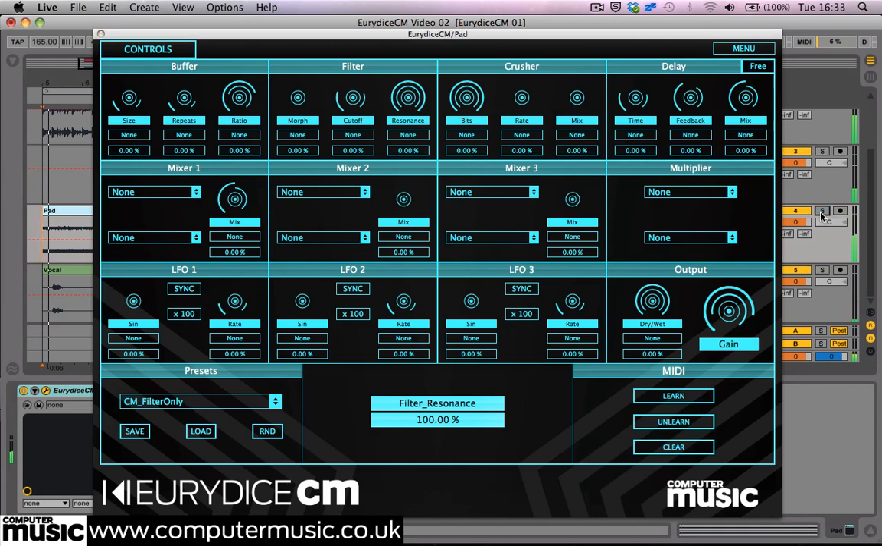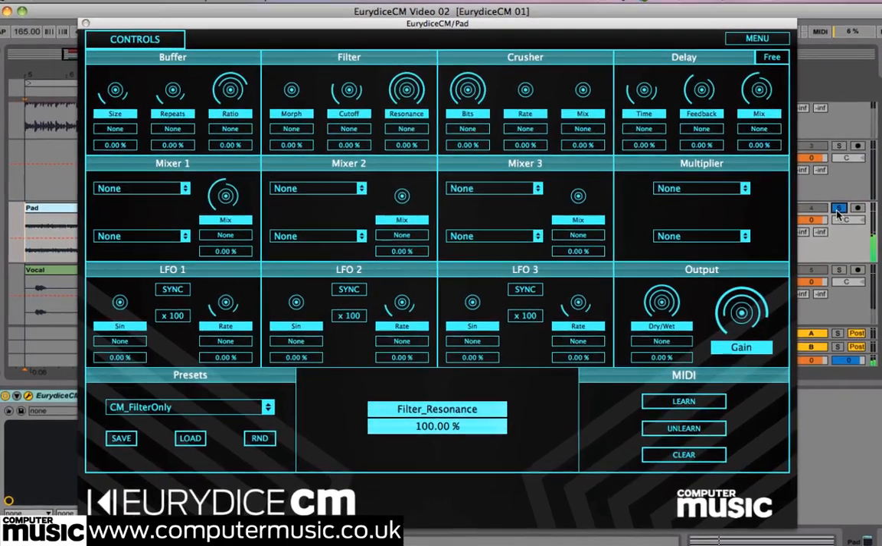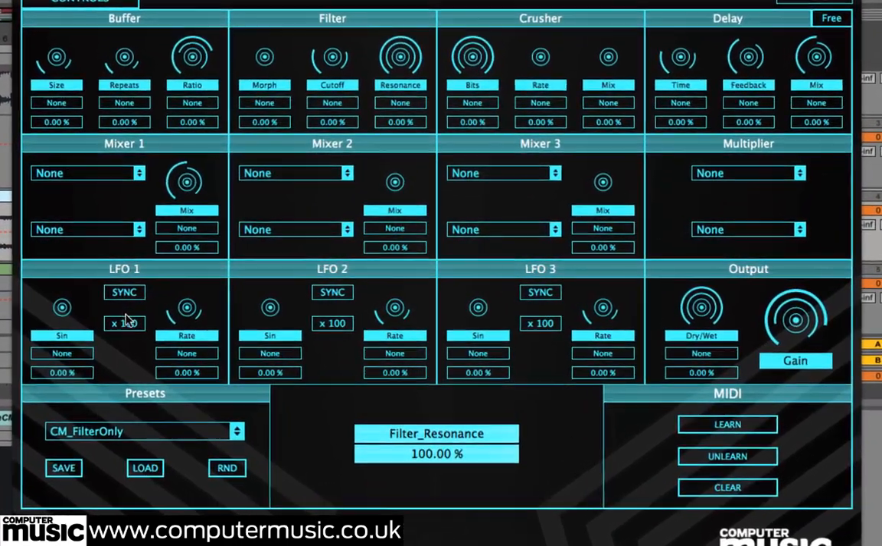The LFO rate multiply button will multiply an LFO's rate by 100, pushing the LFO's frequency into the audible range and turning it into its own oscillator of sorts. Let's use that to mix in some dirty movement over our pad's filter frequency.